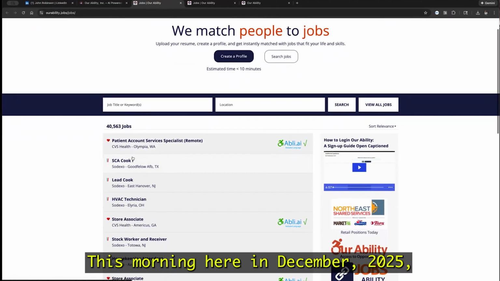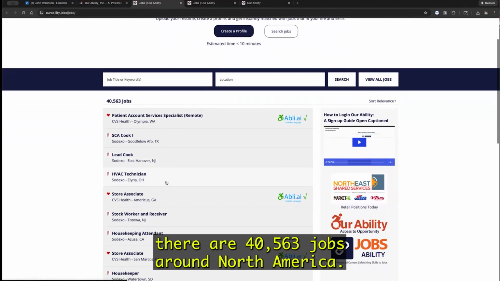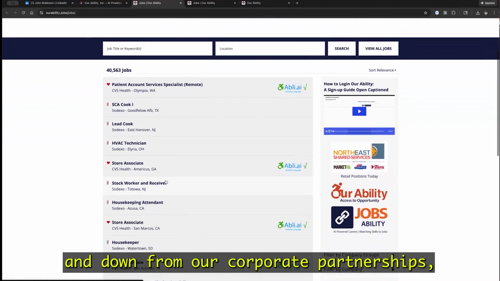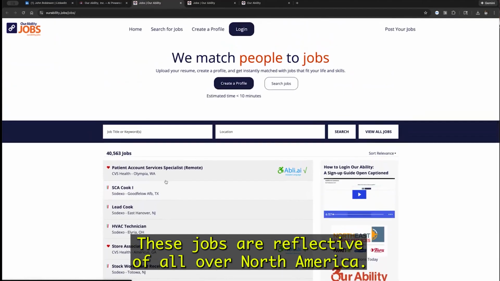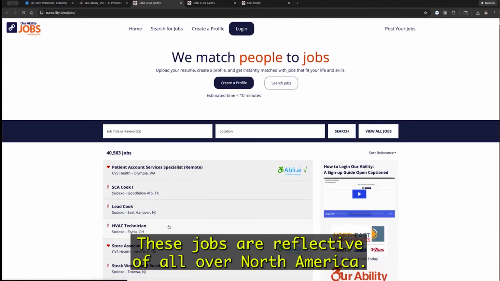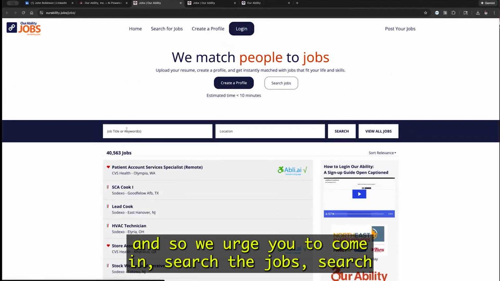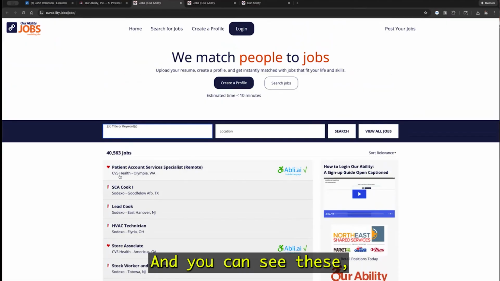This morning here in December 2025, there are 40,563 jobs around North America. These jobs are scraped up and down from our corporate partnerships, and so the numbers will go up and down accordingly. These jobs are reflective of all over North America. We have jobs in every state and Canada, and so we urge you to come in, search the jobs, search by keyword, just like you would the old-fashioned way, and you can see these.